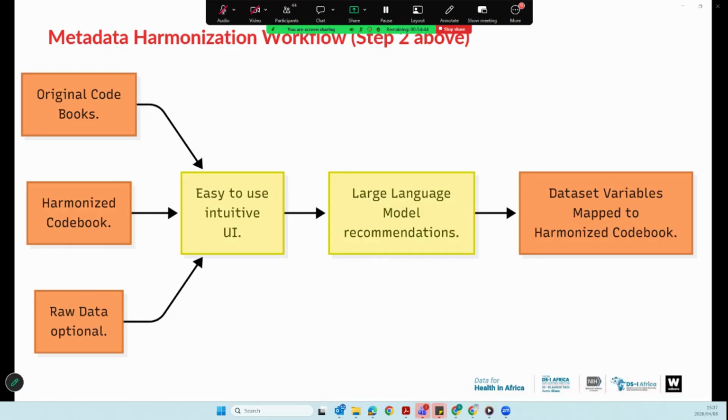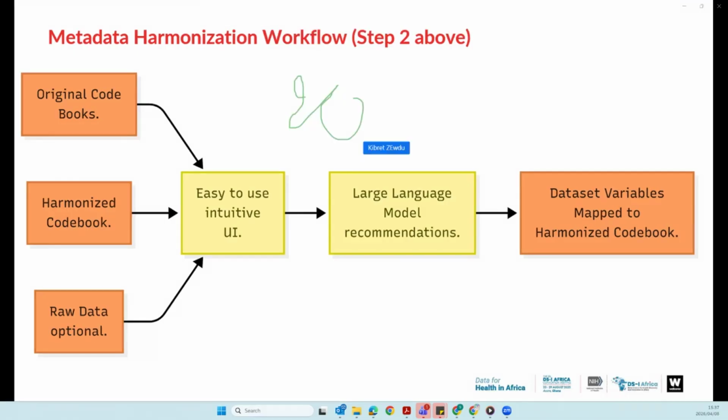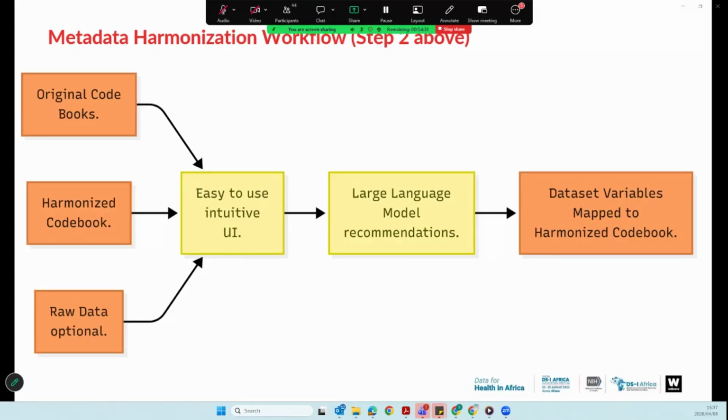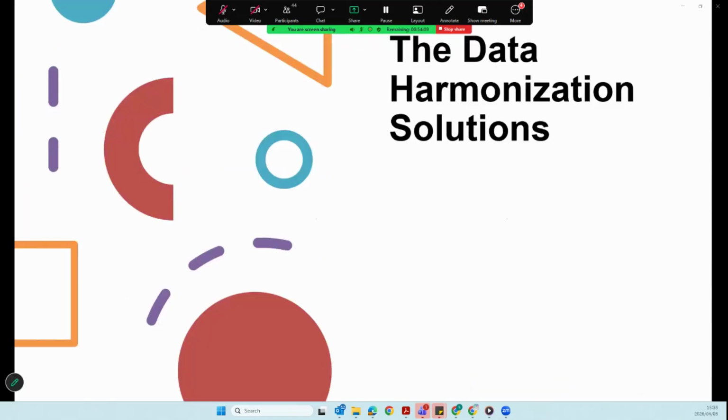And we also found that it is useful to use large language models because they would help in understanding the variables and names and their context, therefore reducing the manual labor that people would have to go through to figure out which variable maps to what. So the idea is you have a code book, you have a harmonized one where you want to map to, and then some raw data, you put it into an application, and then have your variables mapped. And then from there on, you can apply that to downstream activities.